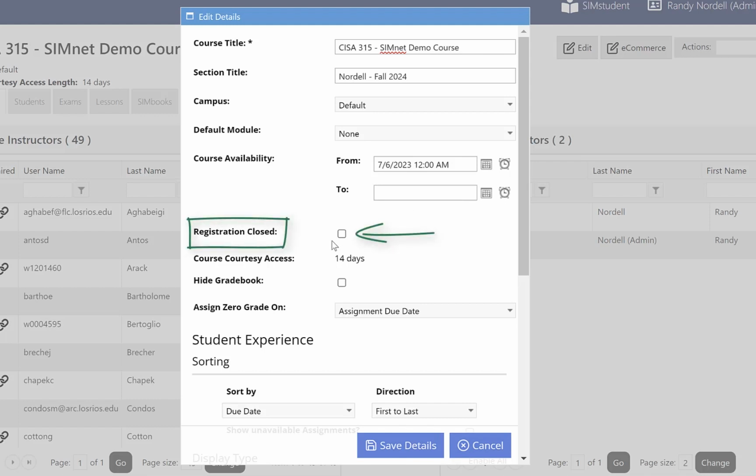One thing I would do is click registration closed. This is one change I always make, kind of a best practice. What this does is allow you to hide this course from students. So as you're developing it, students can't go to your SIMnet URL. This is mine for my college here, but they can't go and find your course on SIMnet. It'll basically be hidden from students.